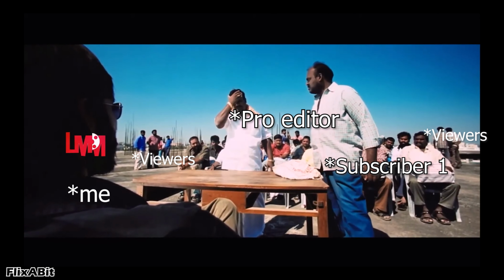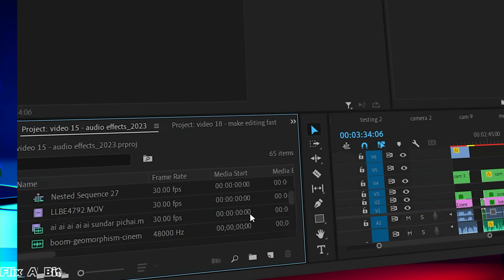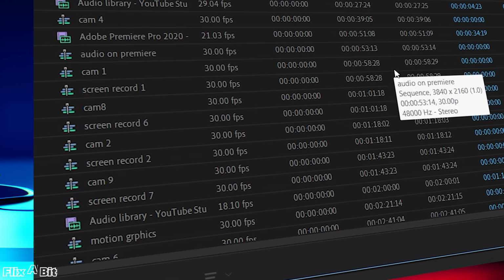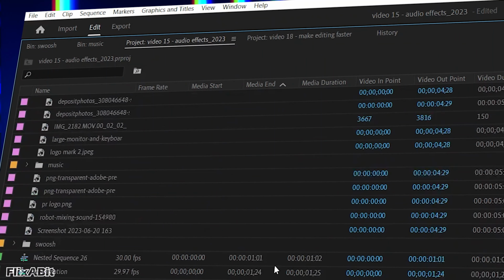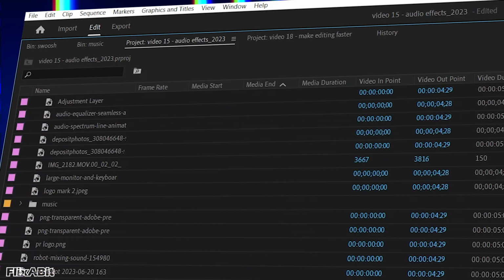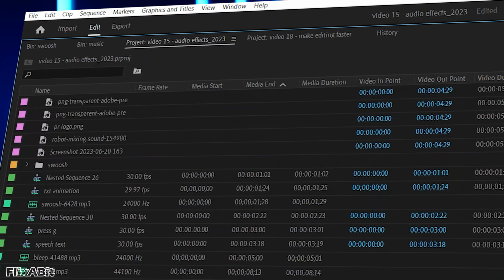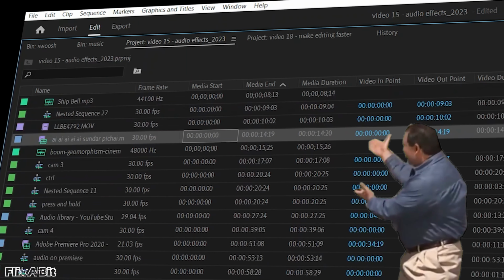Take a look at this project. In this video project, I have not organized my files. All the files are within this one project file. In Premiere Pro, you have this project window, and in this project window, you have all these files you have imported, right? Look at all this damage!